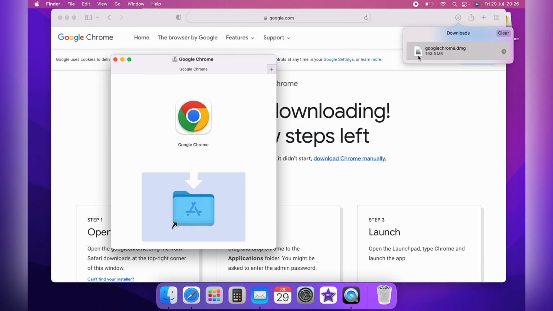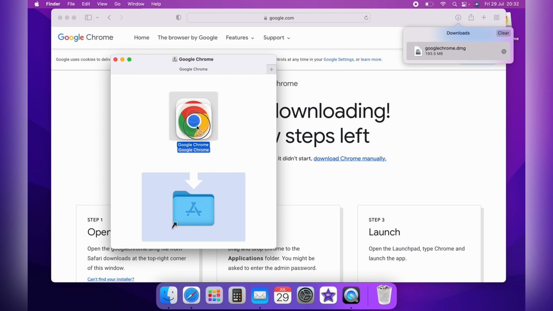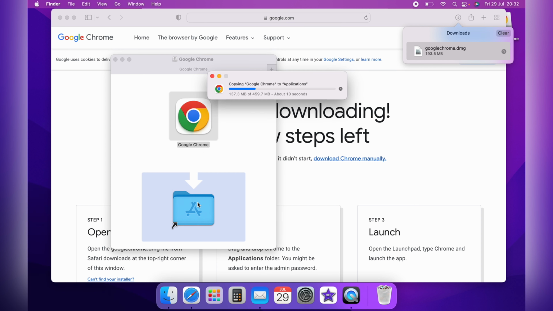and you'll be greeted with this box like this. Now what you want to do is drag the Chrome here onto this folder here. So you click once on the Chrome at the top here, and then you drag it down onto the folder and then let go. Chrome will start to install on your Mac. How long this takes will depend on which MacBook you are installing it on.